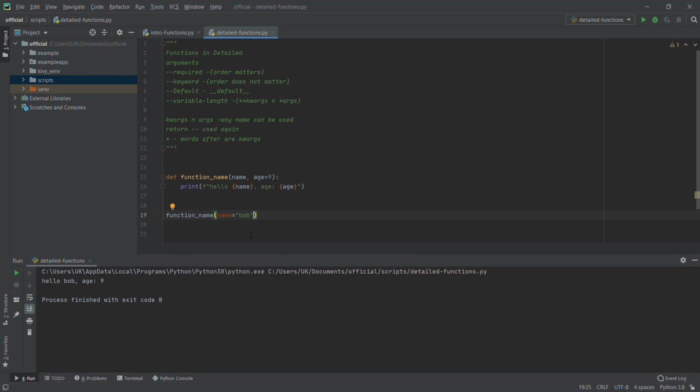So we can do the same for the name, so something like Bob, then I won't pass anything here, then I'll run this code and see. Okay, so you can see hello Bob, age 9. So that is the default value. For the name parameter, I've stored a default value of Bob, and for the age parameter, a default value of 9. So simple. So that is how to use default values in your code.